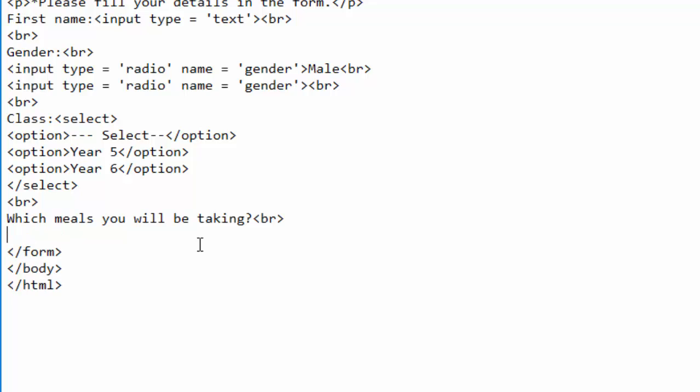Then I will have my input and type will be checkbox, just like that. And I will write here maybe breakfast. After breakfast, I will go ahead and copy this checkbox and paste it here. Okay, let me just break from here so that I create a neat web form.